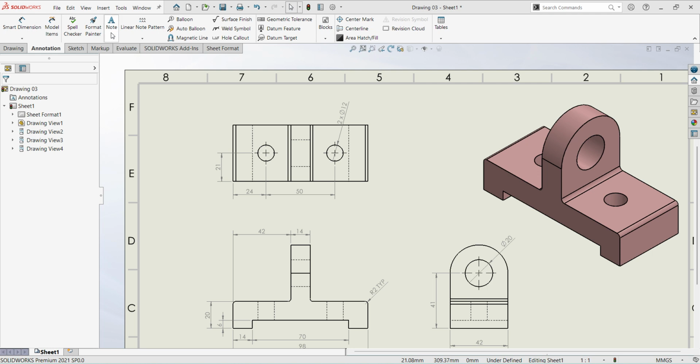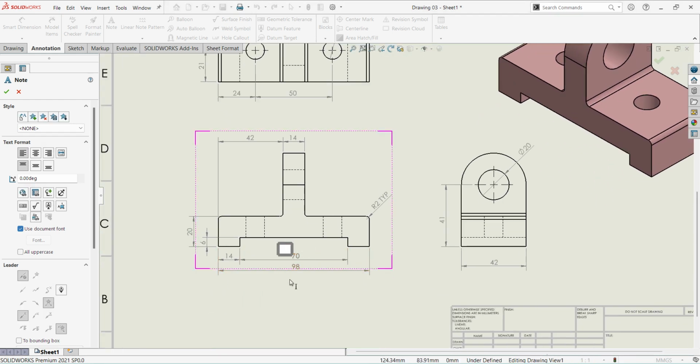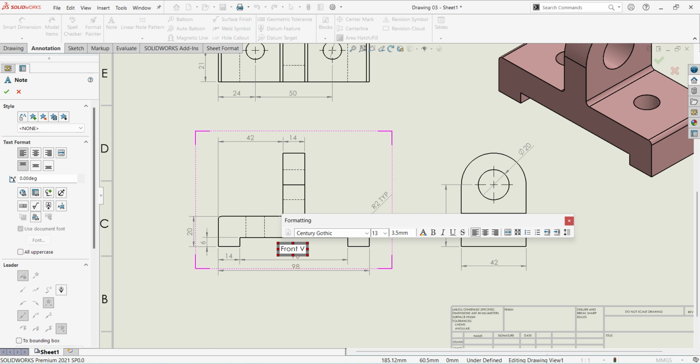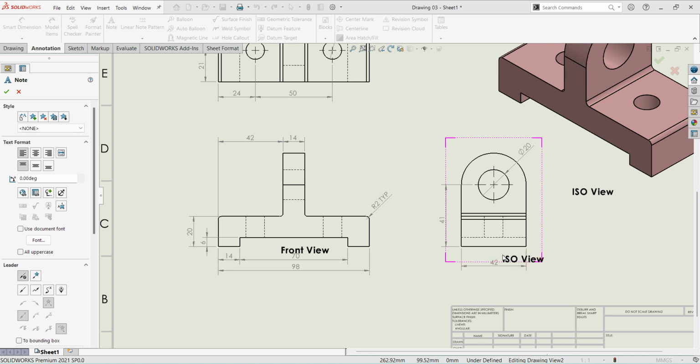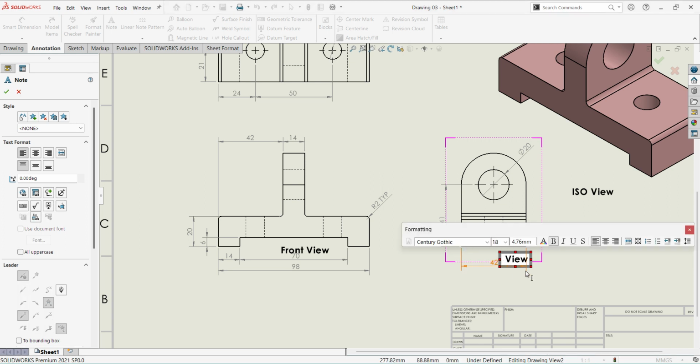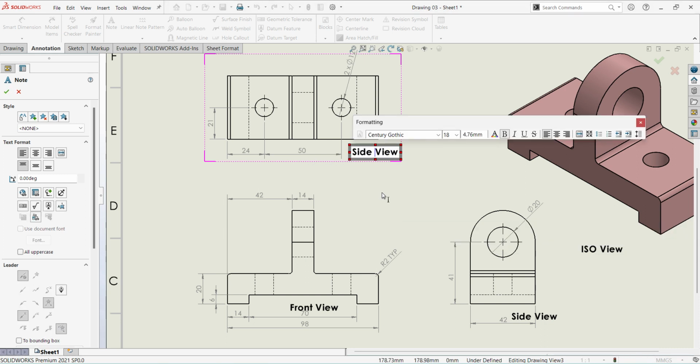Select note without leader. Front view. This is ISO. Side view. Top view.